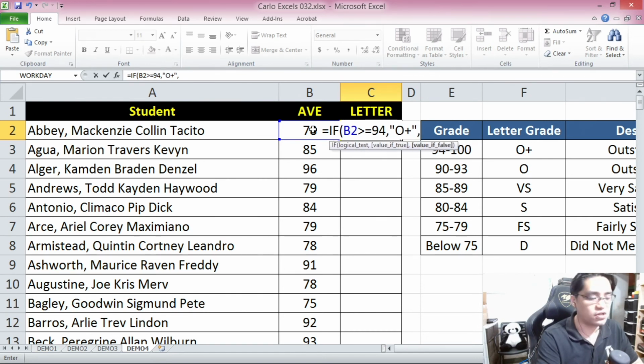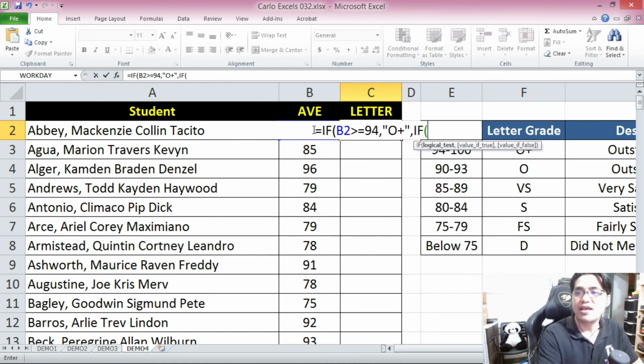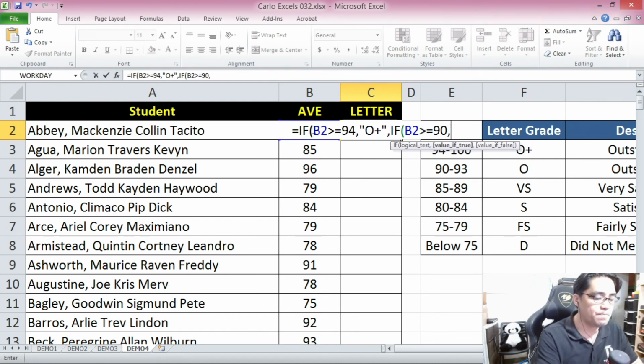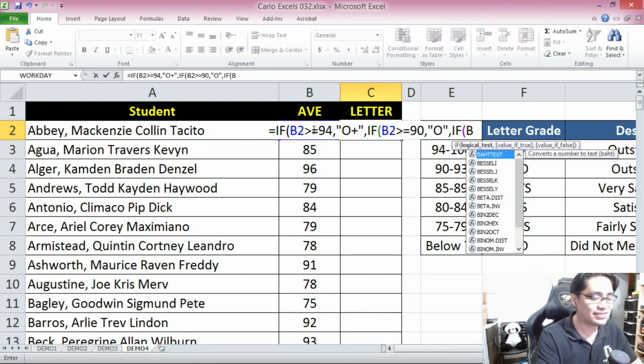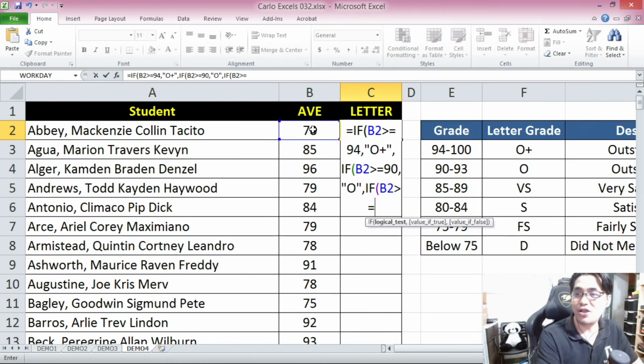If that is false, then check again. Is the grade, that's cell B2, is the grade then greater than or equal to 90? If that is true, then the grade is O. If that is false, then check again. Is cell B2 greater than or equal to 85? Like so. If it is, then the grade is VS or very satisfactory. If it is not, check again.